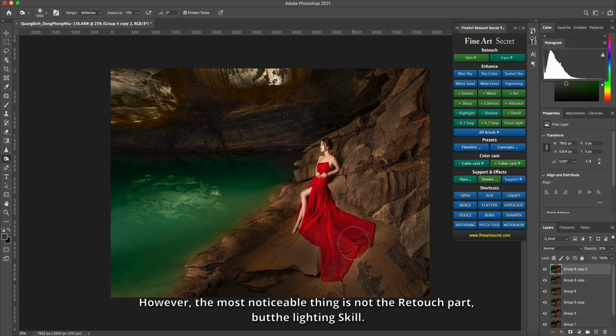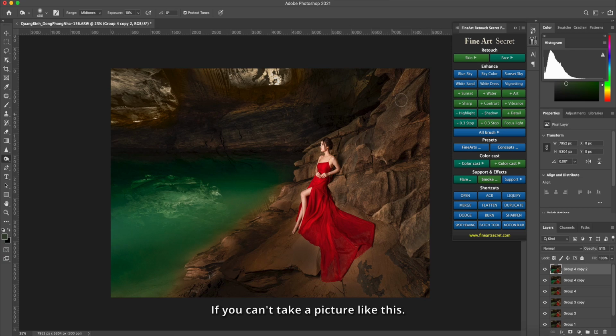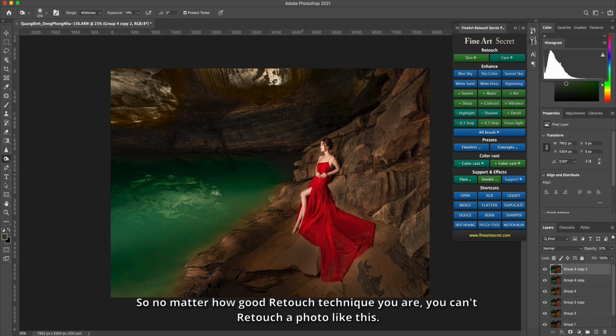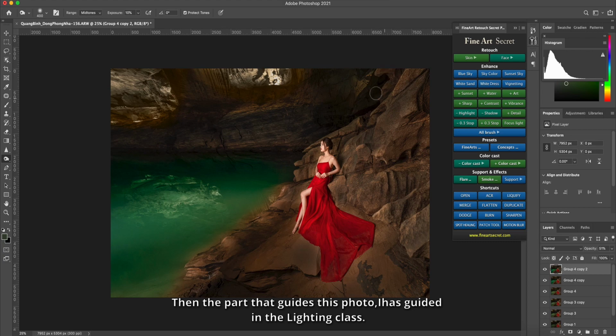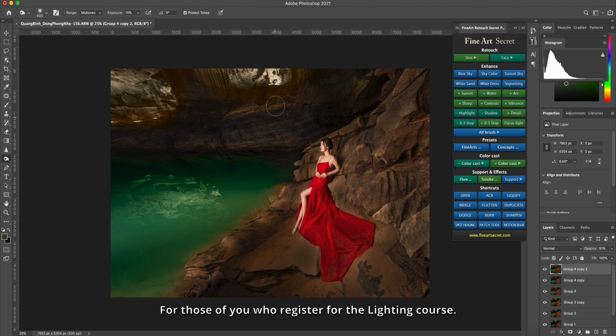However, the most noticeable thing is not the retouch part, but the lighting skill. If you can't take a picture like this, then no matter how good your retouch technique is, you can't retouch a photo like this. Because it very much depends on the light of the photo. If this photo's light is not smooth, not beautiful, then it is very hard to retouch. That's why my photos are always so impressive and unique. Then the part that guides this photo, I have guided in the lighting class. For those of you who registered for the lighting course.